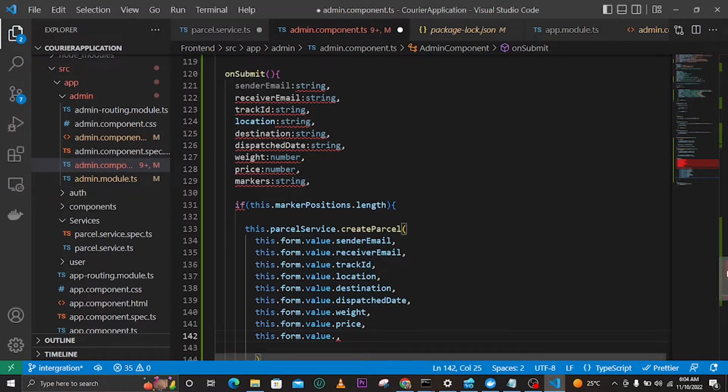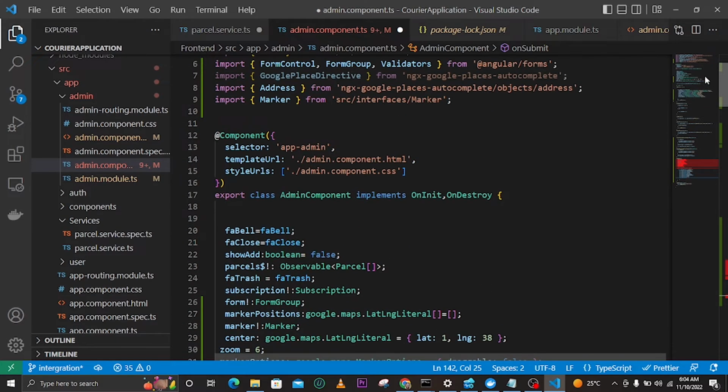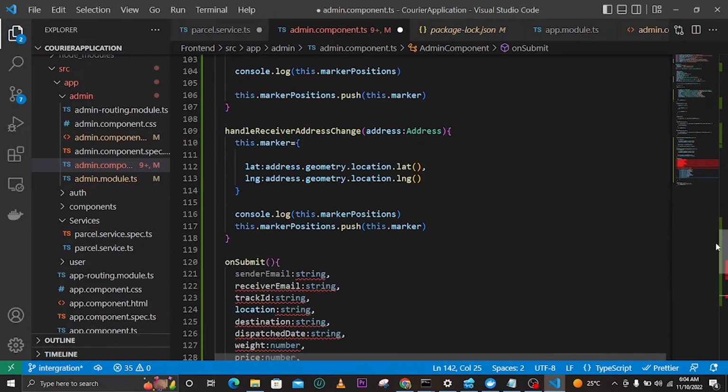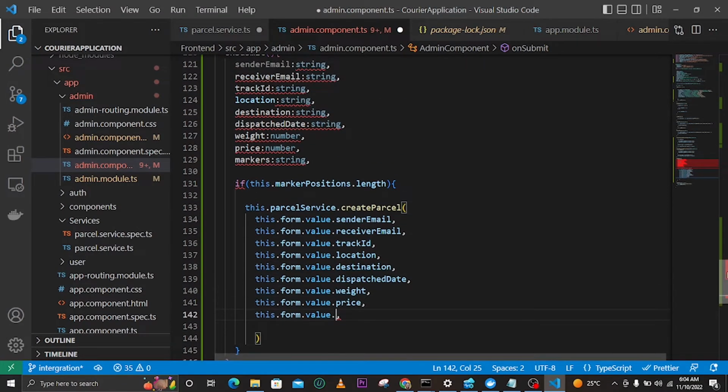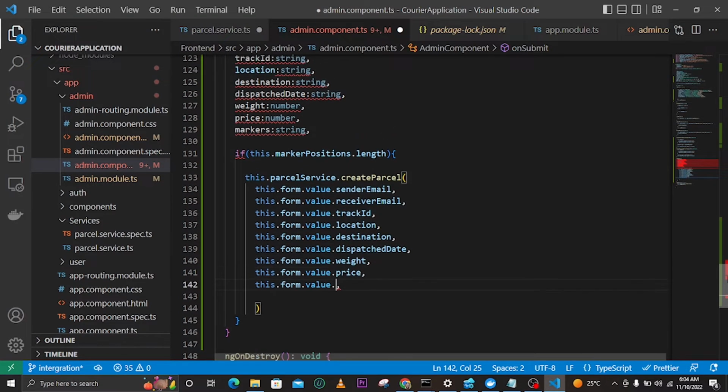We should stringify this array here and keep it in our database as a string, so that when we are using it on our user side to show the user the markers in our Google map, we'll just JSON parse and get that array, then loop through that array and place those markers in our map, just like that.